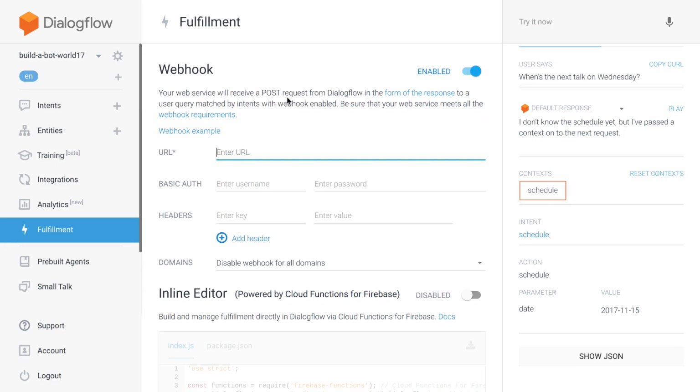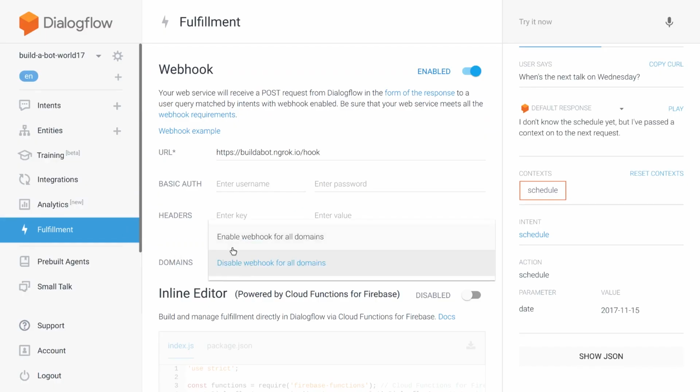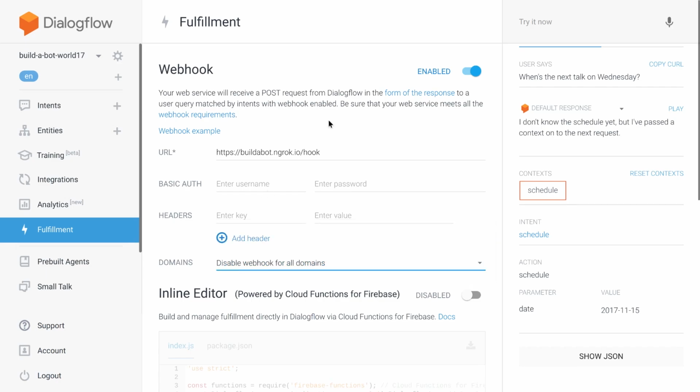So in this case, you can go and you can set basic auth, you can set headers, so you can do some authentication that way with API keys or whatever. And okay, that's enabled now. Save that.